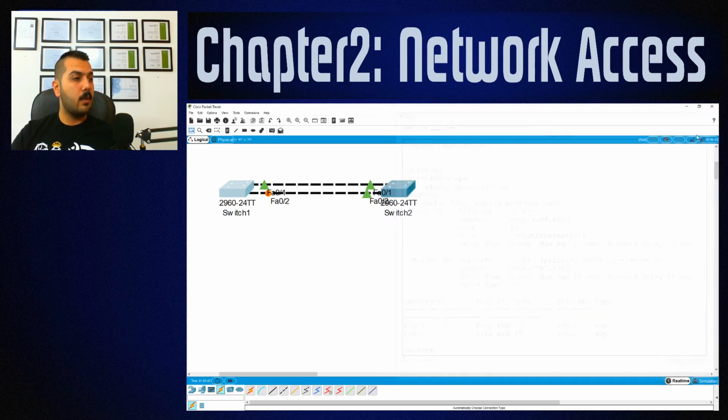Okay, so you might be wondering right now that in the triangle topology of 3 switches, the switch that had maybe the highest MAC address was the one to take the sacrifice, which is this switch right here. But why is Fast Ethernet 0/2 the one that got disabled? Why is it not Fast Ethernet 0/1? Let me tell you the rule. You are concerned about the interfaces that will stay up and running. So when you face such a situation, the interface with the lowest number will stay up and running.